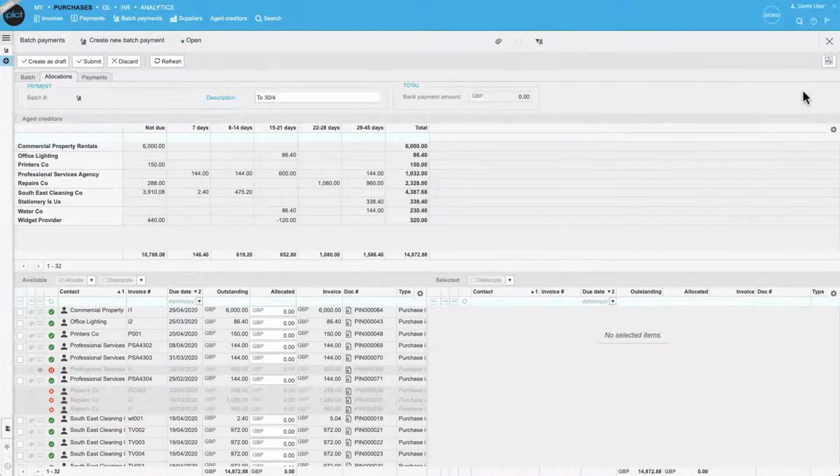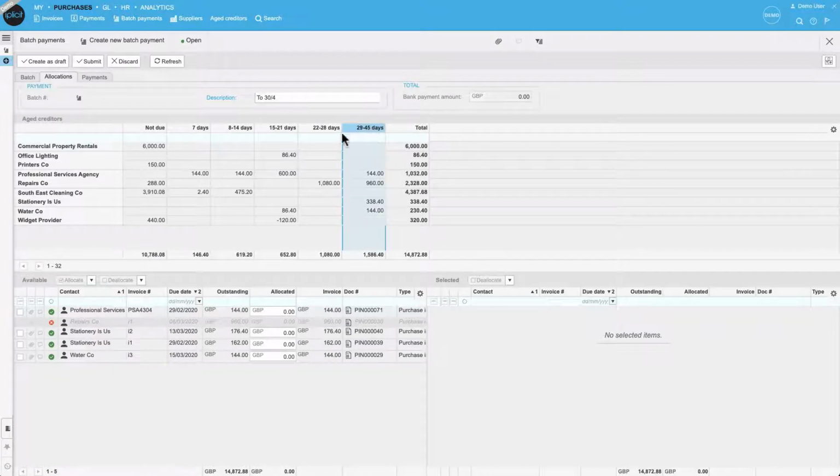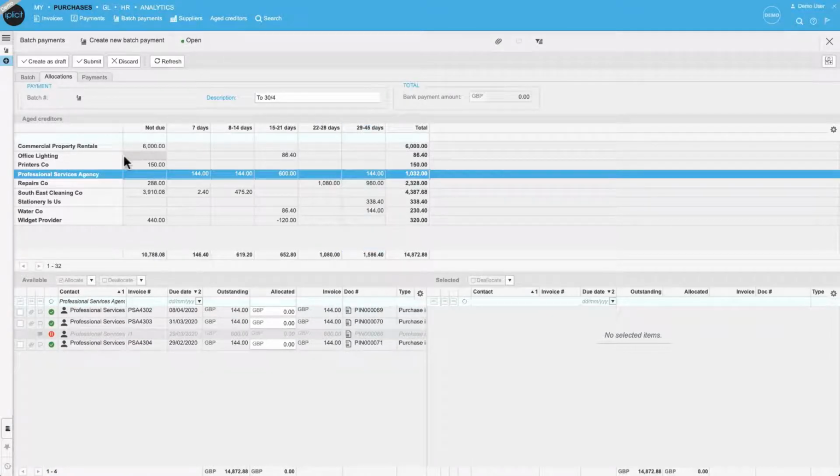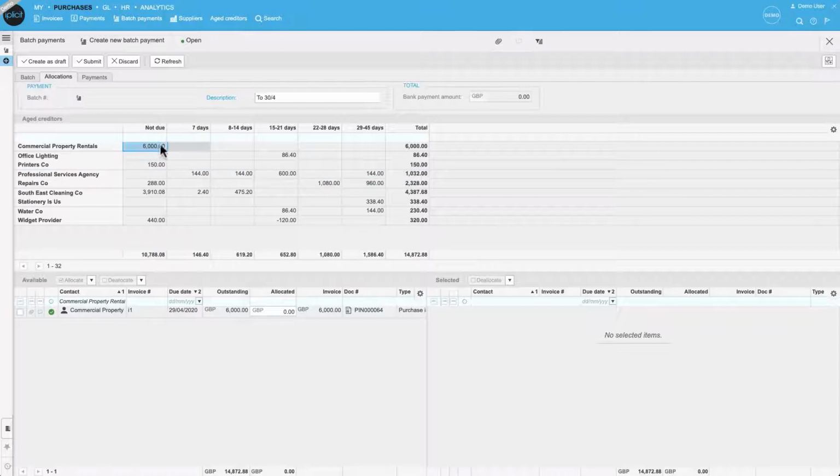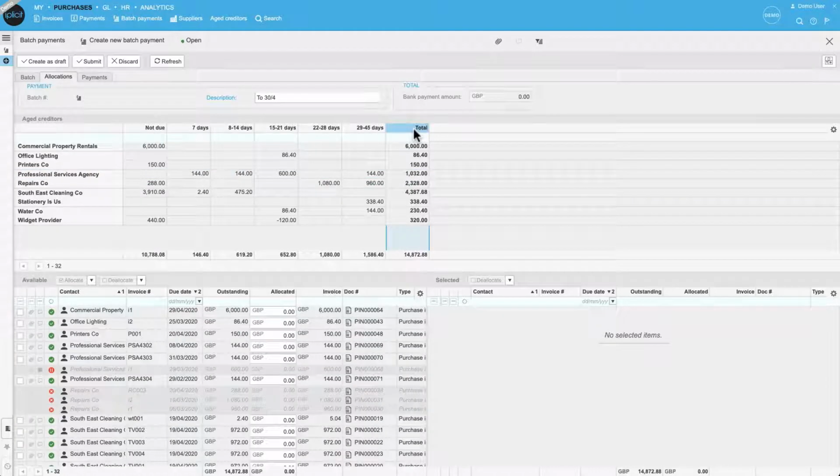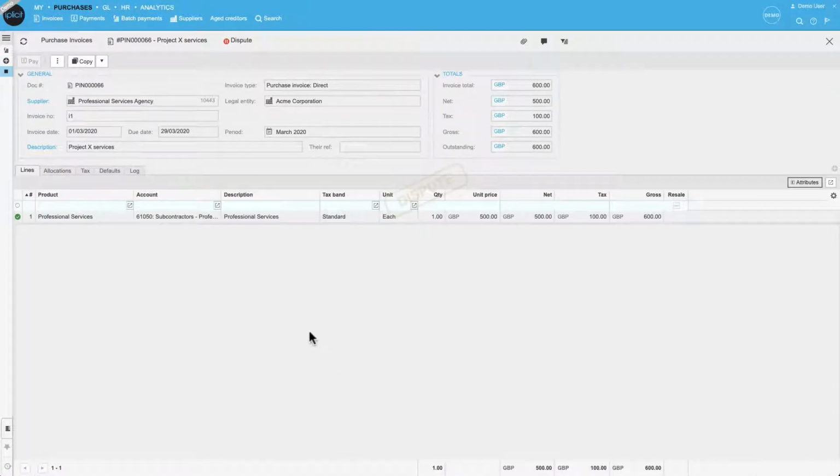Going to the age creditors, you will see how you're able to select columns, rows, and individual groups. You will see how the purchase invoices available will change according to what has been highlighted in the age creditors. An invoice can't be allocated to a payment if it has been put into dispute. You will be required to resolve the dispute for the invoice in order to allocate it to a batch payment. We will go ahead and do that now.